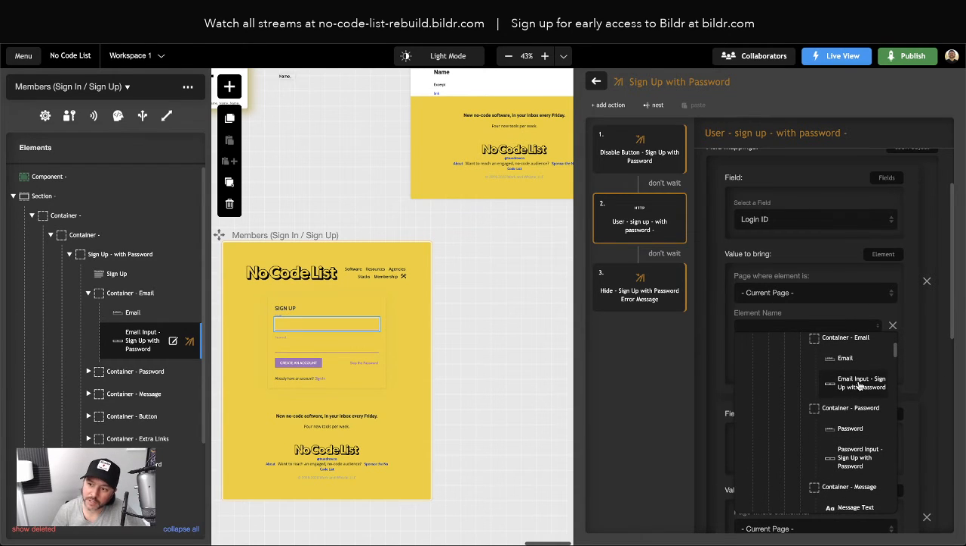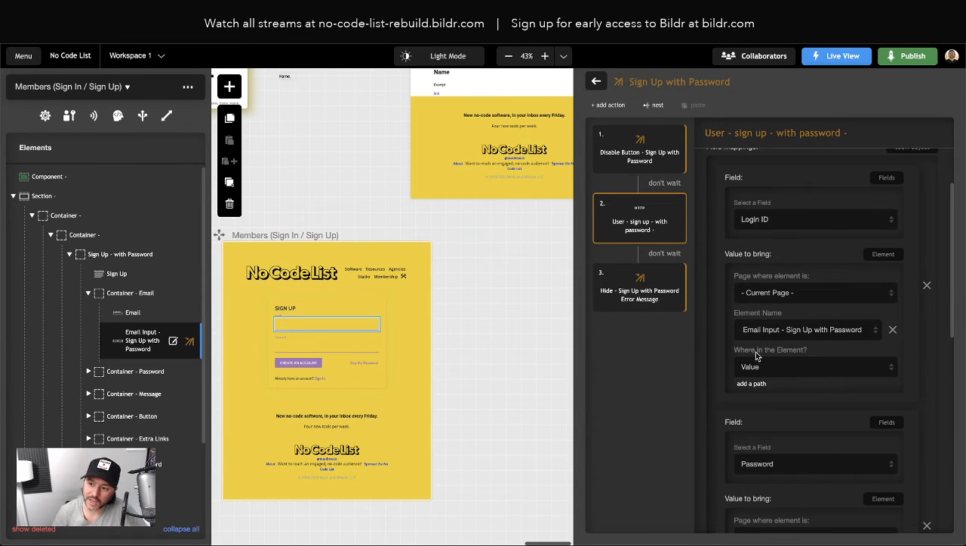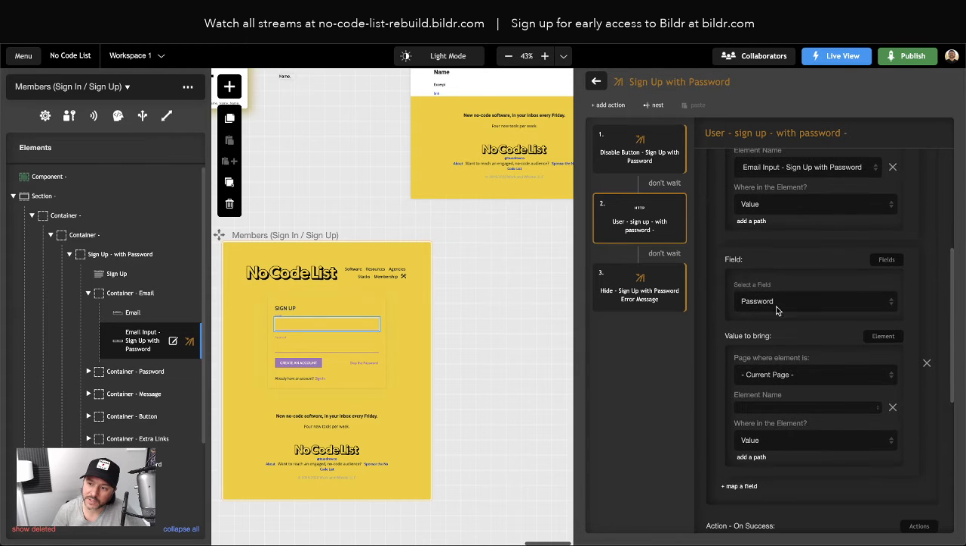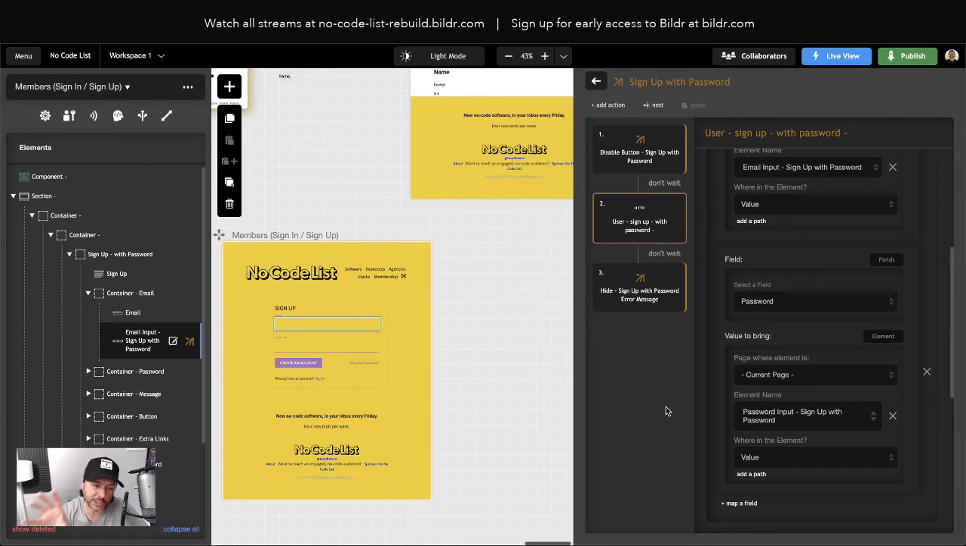And then here's the email input. Email, and I labeled everything because it's a pattern. I was pretty meticulous with labeling. So this is labeled email input, sign up with password. And I take that value, that'll be the login ID. And then for the password, I can go to sign up with password and take the value of password input, sign up with password. And so that's just going to send those values to Builder. Builder's going to do its thing, which is a special users case, and then send you back success or error.